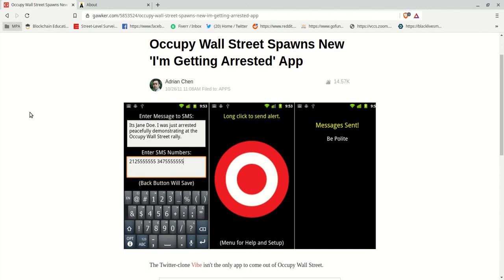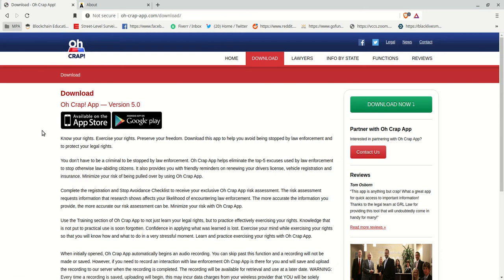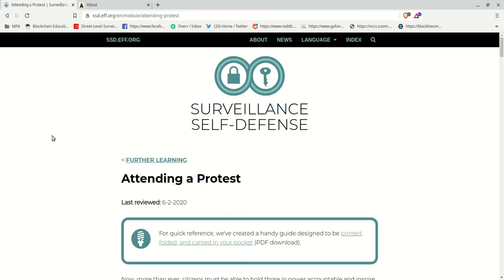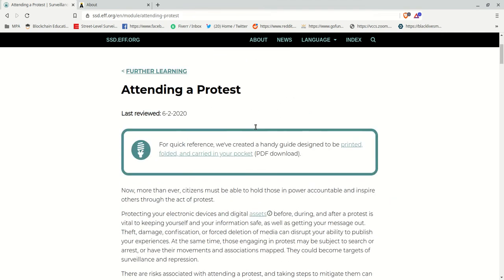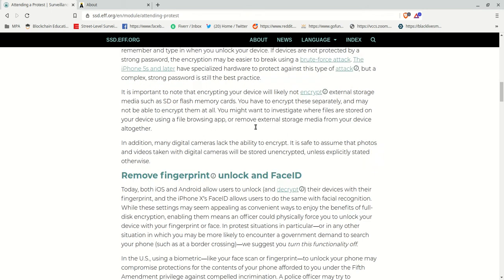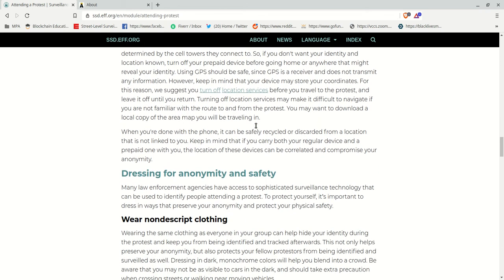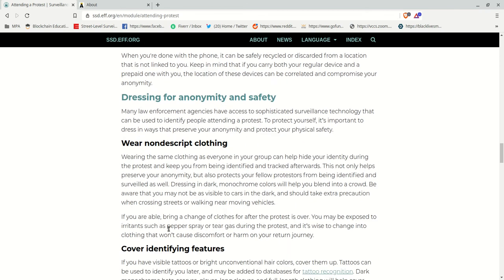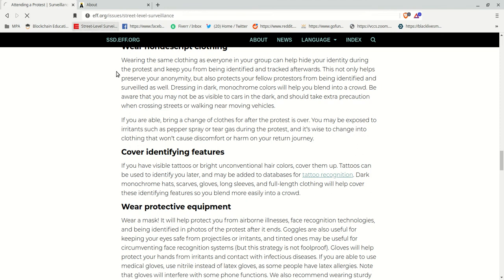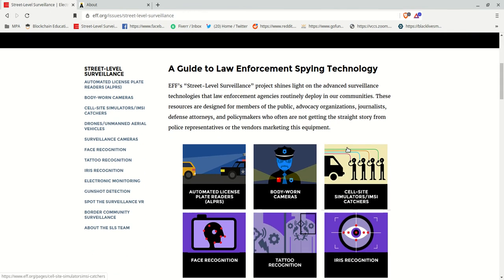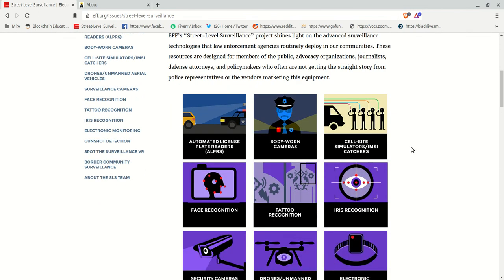And we got the Oh Crap app. That's just a rights education app. And some more inspiration that you can get in terms of understanding protest and surveillance is the Electronic Frontier Foundation's SSD, Surveillance Self-Defense guide, and they give all types of information about full disk encryption, using Signal and other encrypted apps, burner phones, wearing nondescript clothing and covering identifying features, and that kind of goes on to the street level surveillance guide, and basically tools to aid against the police becoming exceedingly militarized and actually swerving their technology.